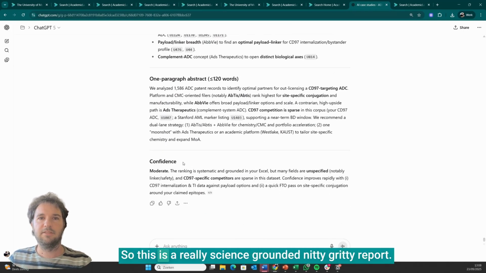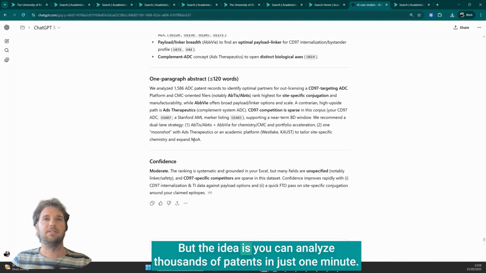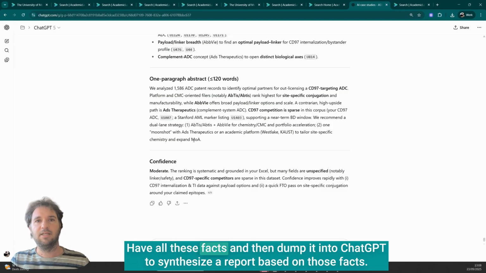So this is a really science-grounded, nitty-gritty report. Of course, you can tailor it as much as you want, depending on how you prompt it. But the idea is you can analyze thousands of patents in just one minute, have all these facts, and then dump it into ChatGPT to synthesize a report based on those facts.